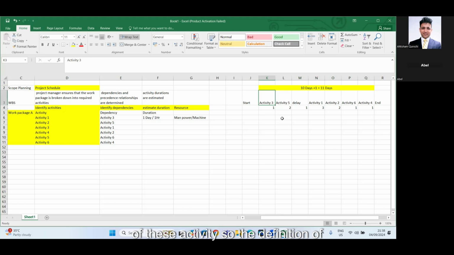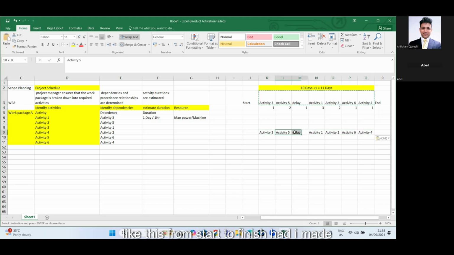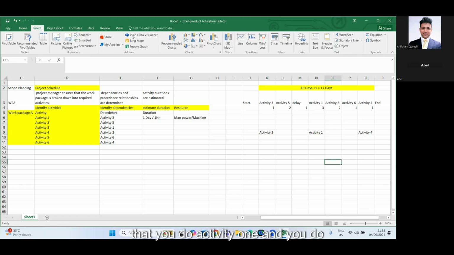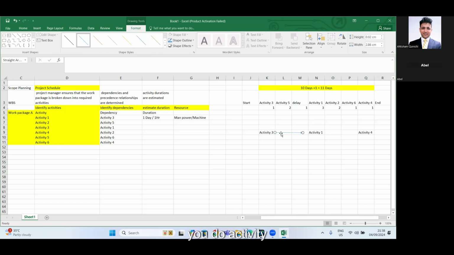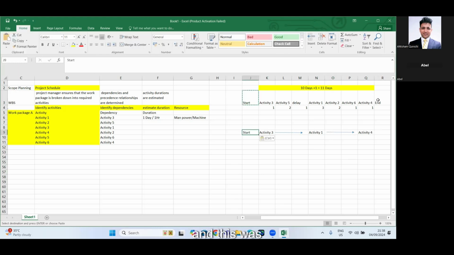So the definition of critical path is the path which is longest in the duration, from start to finish, and which is the minimum time needed to complete your project. Now, had I made it like this, that you do activity 3 and you do activity 1 and then you do activity 4. So this was start and this was the plan.